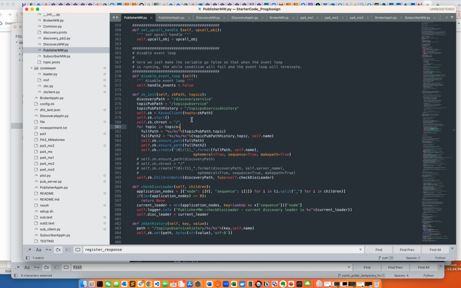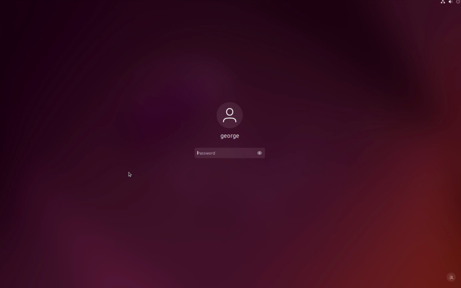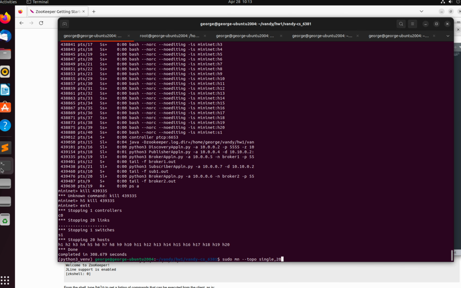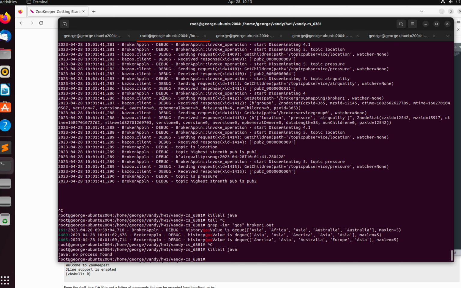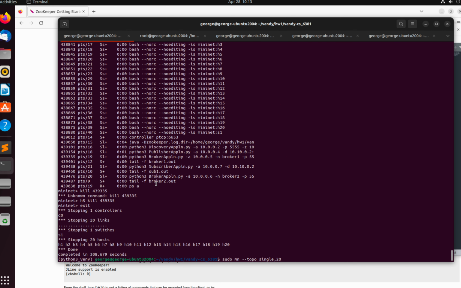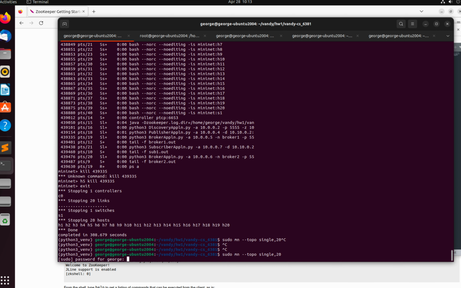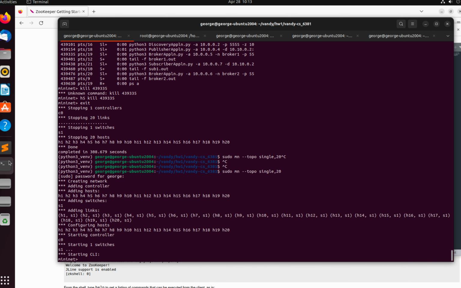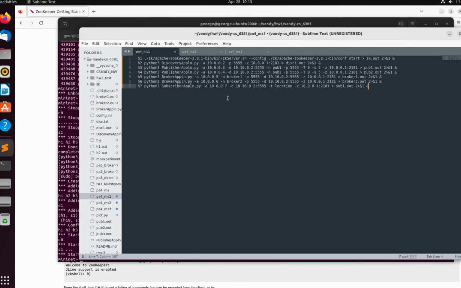Okay, then let's jump into the fun part, which is a demo. Here's my virtual machine. I'll kill ZooKeeper, making sure no background job is running, and then I'm going to launch a 20 node Mininet. Before I run the script, I just want to show you what I'm going to demo here.